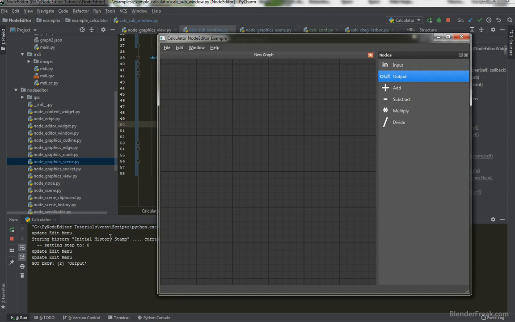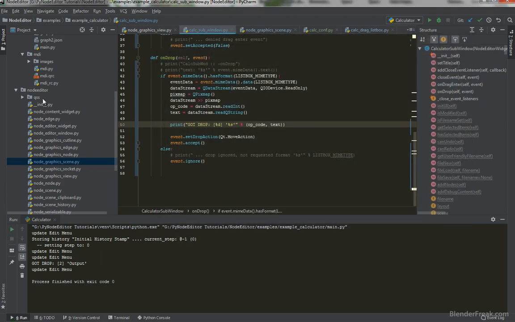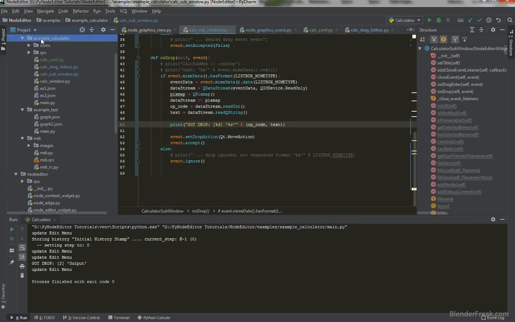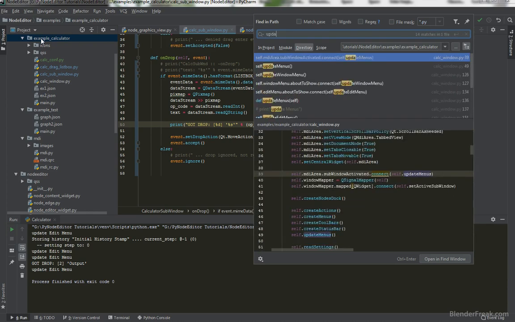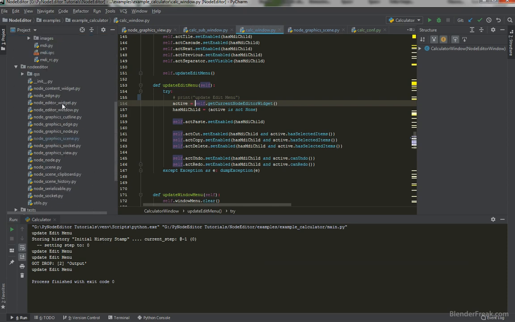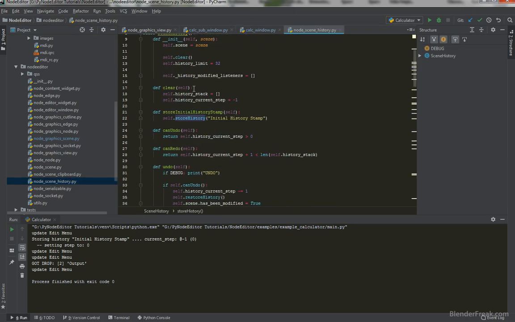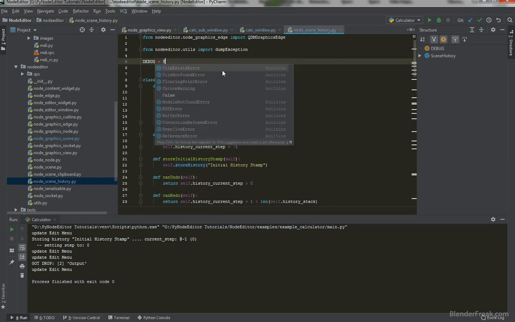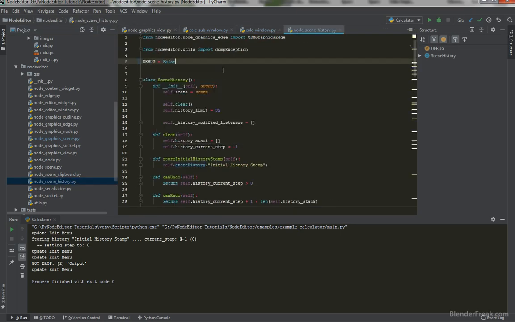Let's disable the update edit menu, and that was update edit menu, that is here. So let's disable that one. Storing initial history, and that's scene history. We got the debugging here, so let's put false here.